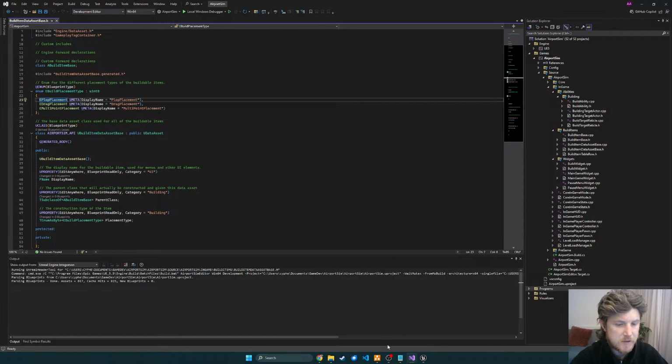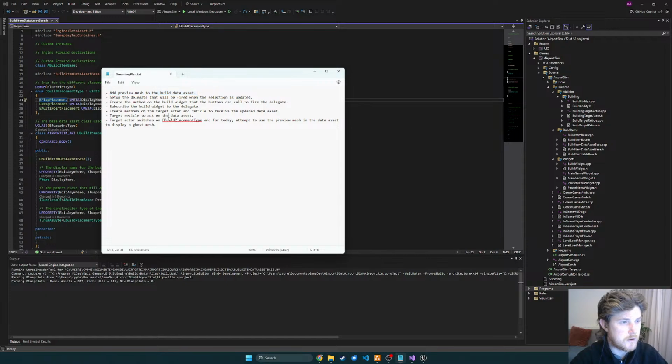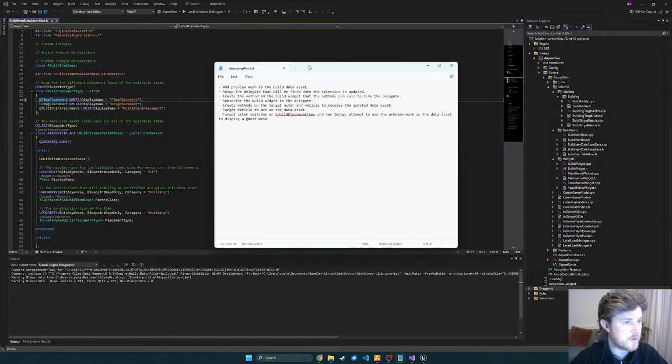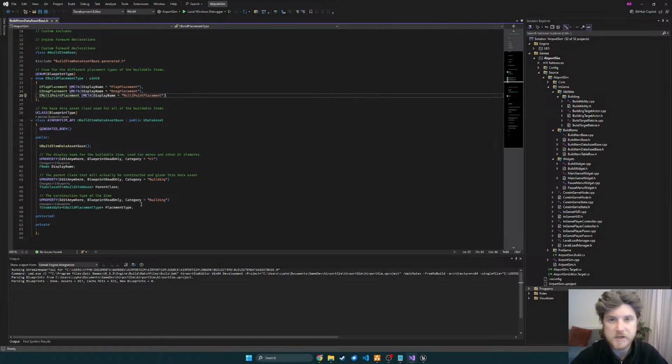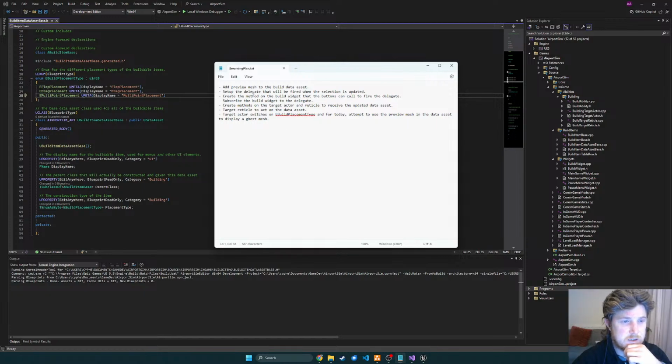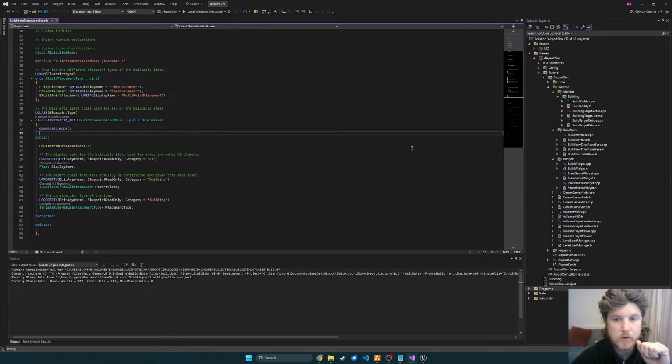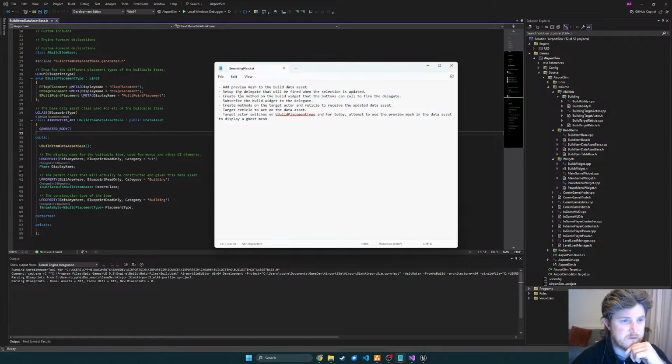So there's a few steps we need to take. We need to add preview mesh to the build data asset, which is this data asset here. This is going to be a pointer to a static mesh, which is going to be selectable in the editor. And we need to set up the delegate, which is going to be the delegate that gets fired by the build widget, which the buttons are going to call. Then we need to create the method on the build widget that the buttons can call. Okay, so we need a method such as request update selection.